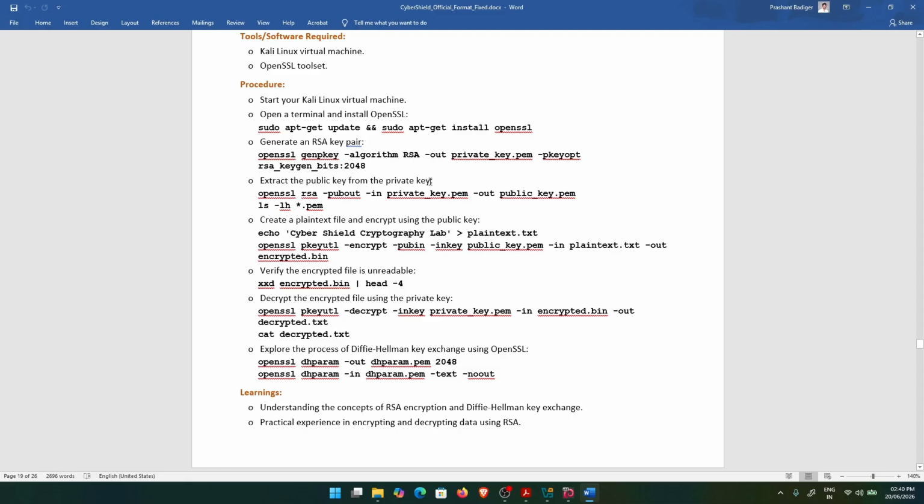Extract the public key from the private key. Here we will be extracting the public key from the private key. OpenSSL will use RSA, and we will be using public output. We are inputting private key dot pem, and then we will be outputting the public key dot pem file. After that we will see how many pem files we have. Next we got the private key and the public key that is generated by OpenSSL.